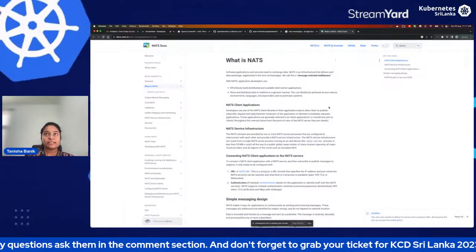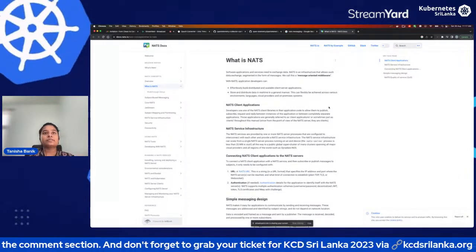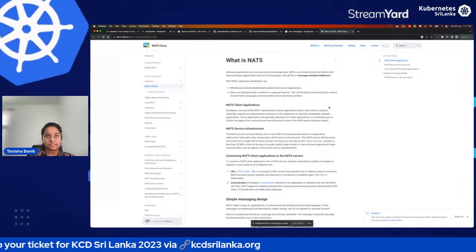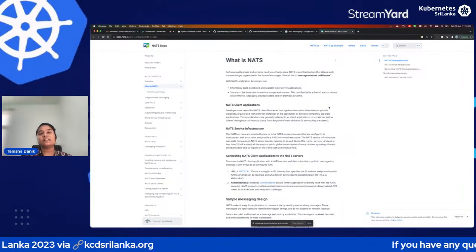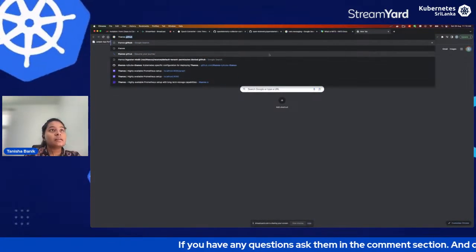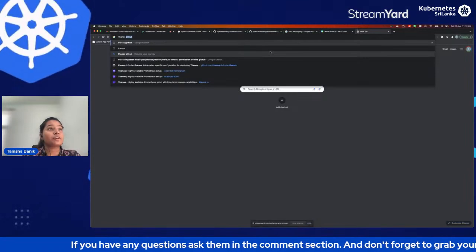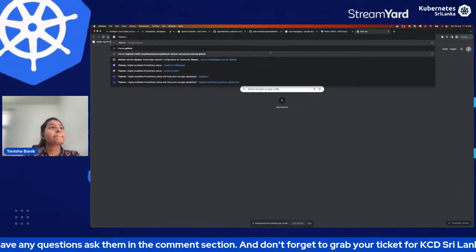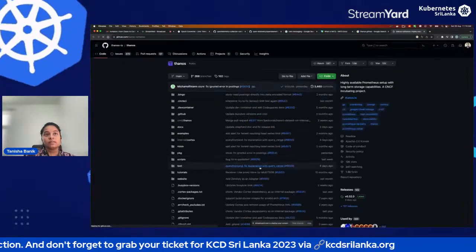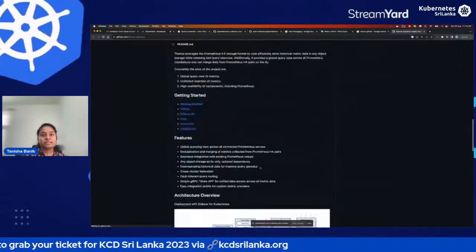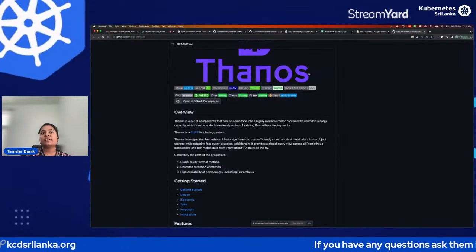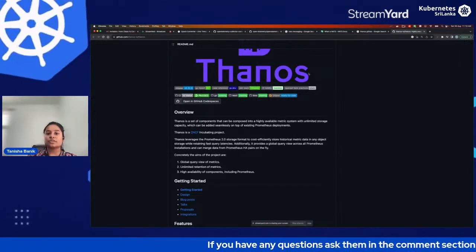In NATS, the topic which we call in Kafka is converted to subject. So we will be publishing to a certain subject, and that will be consumed by the NATS receiver, and exported to Thanos, which is again a very powerful Prometheus observability monitoring tool. This is a highly available Prometheus monitoring tool, as you can see. We will visualize our metrics using the metrics pipeline.